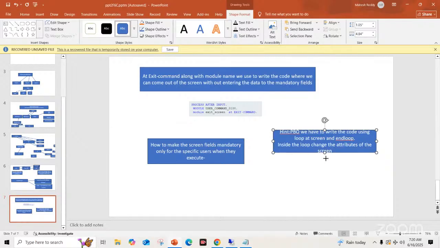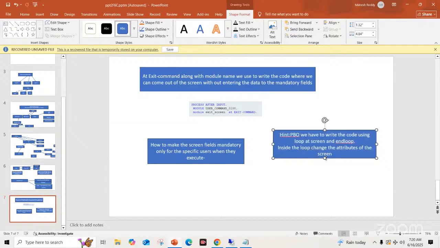So that you can manipulate the screen display fields as either mandatory or non-mandatory based on the username. Based on a specific condition, not only username, no? In a specific condition you can place it. So is the question clear, what I'm asking?